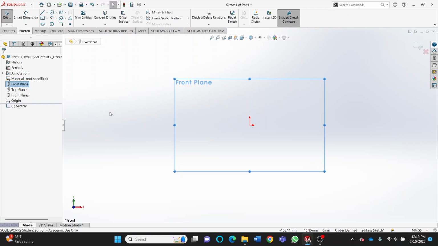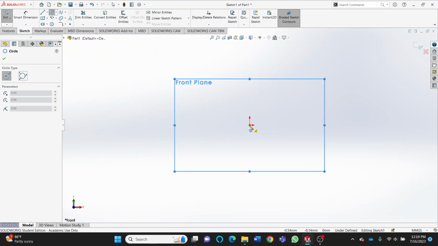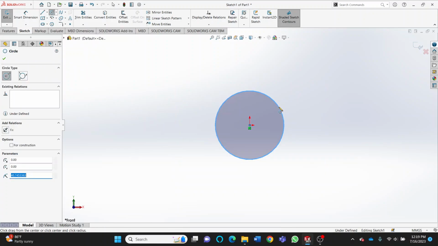This is where you draw your first 2D object. And so you can do, for example, a circle. You click, and you click again for the radius. And so there's a number of things you can do at this point.